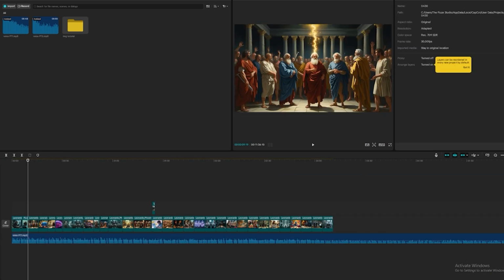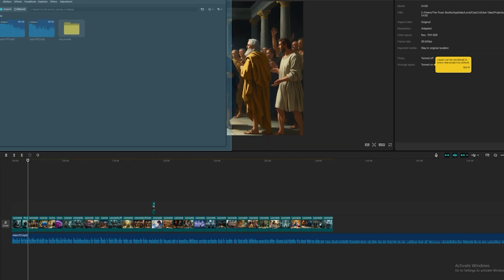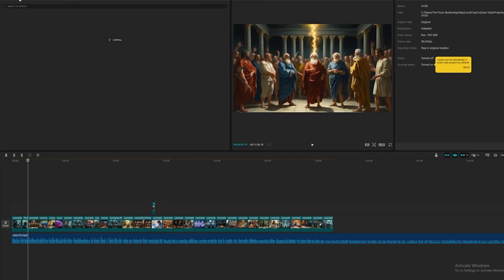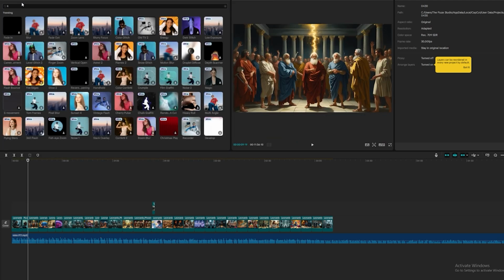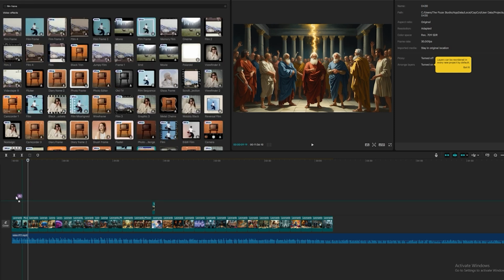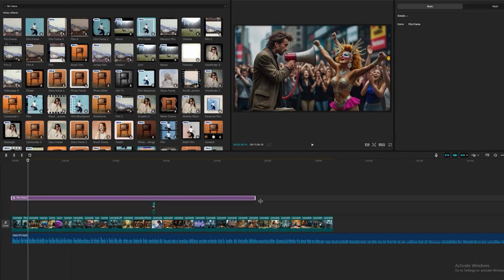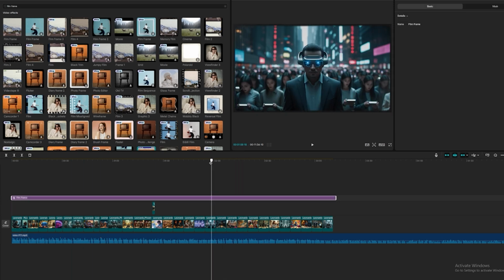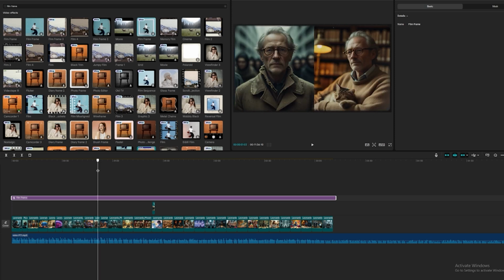After we put the images in the correct order, we add the effects. To do that, open the effects menu and look for the one called Film Frame, which is free. Now select the effect and drag it over the images you included. Next, stretch it to the right so that it covers all the images you added. Now add the zoom in and zoom out animation that will make the video engaging.